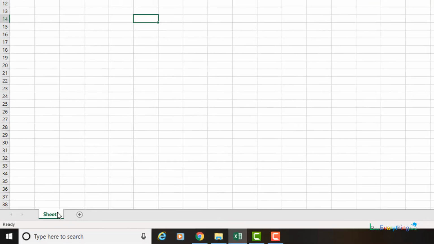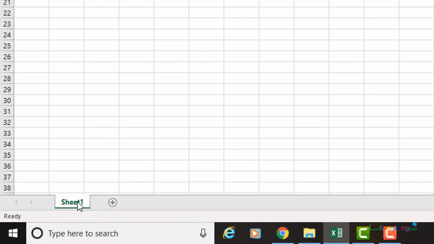So how many such worksheets we can have in one workbook? You can see this plus sign. If you click on this plus sign, Excel will add one more worksheet in your workbook. By default, Excel provides name to all sheets like sheet 1, sheet 2, etc. But you can give any name as per your choice to any worksheet.